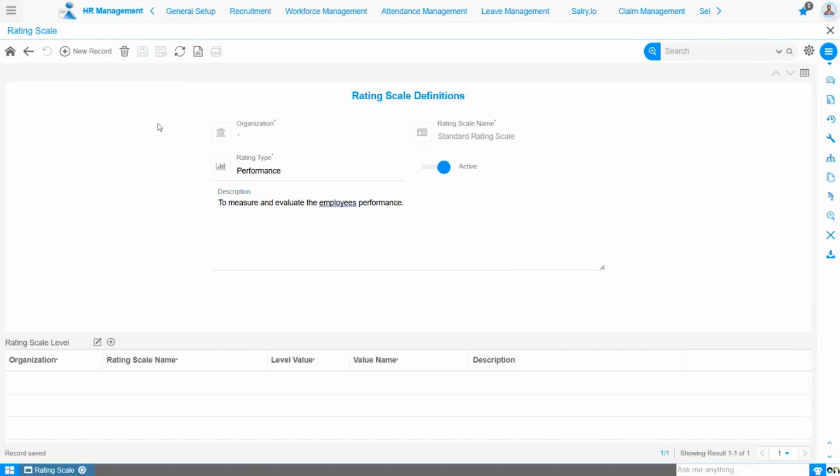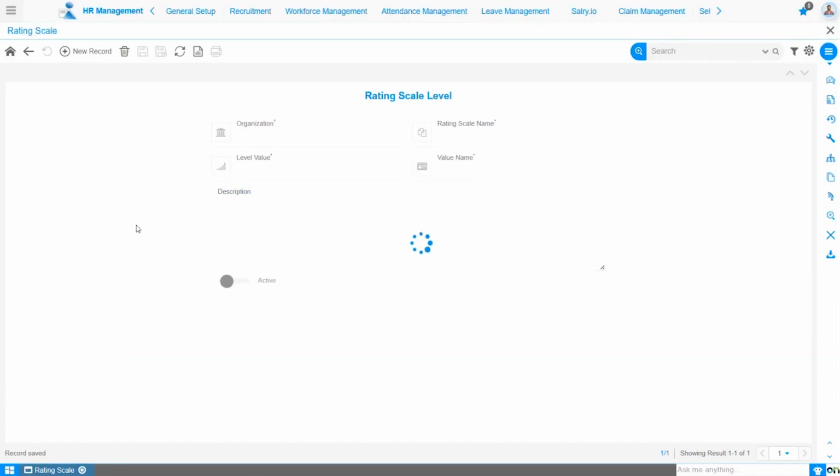After saving the rating scale header details, navigate to the Rating Scale Levels tab. The organization and rating scale name fields will be automatically populated from the header. Begin by creating the first level. For the level value, enter 1. For the level name, enter Poor. Add a clear description for this level. For example, significant improvement needed, does not meet expectations. Then, save the record. To add the next level, click Create New Record.